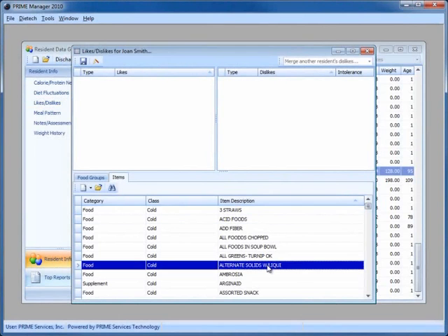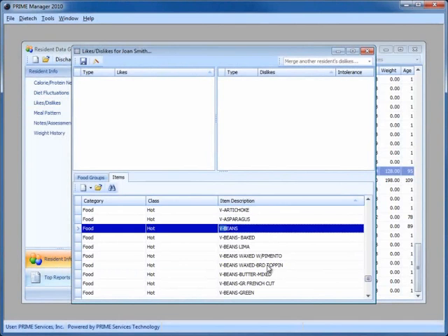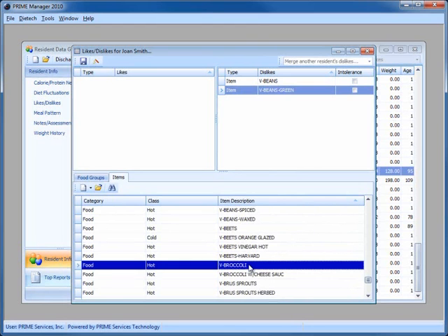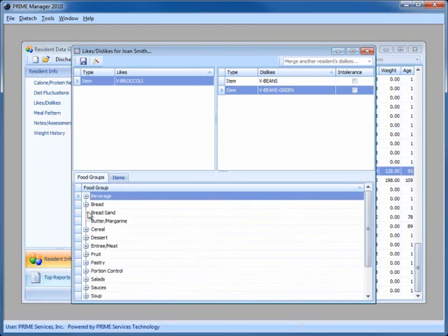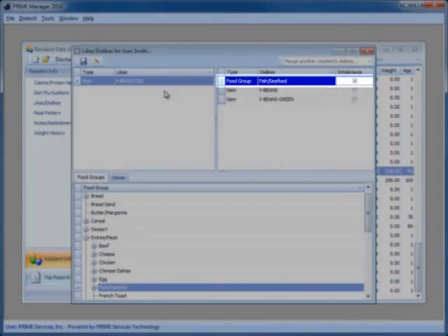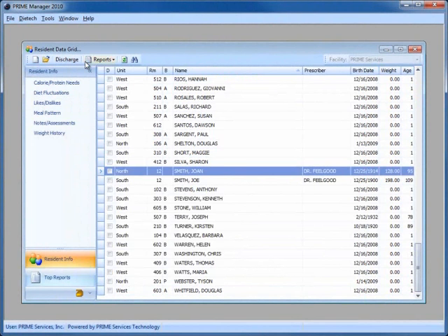So in our case, Joan dislikes beans and green beans. She likes broccoli and has an intolerance to any seafood item. Click Save, and let's move on to the tray line setup.